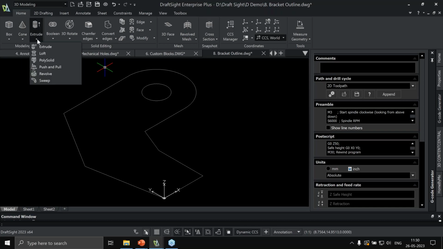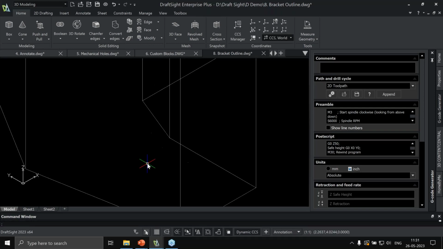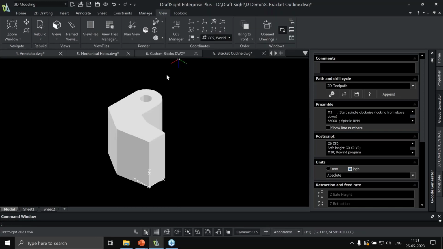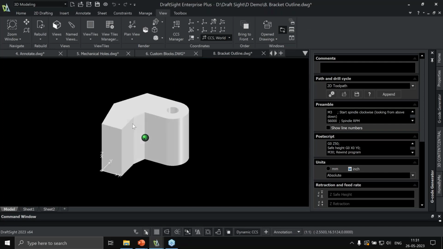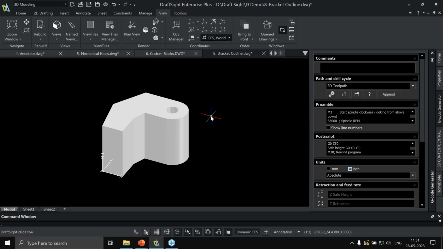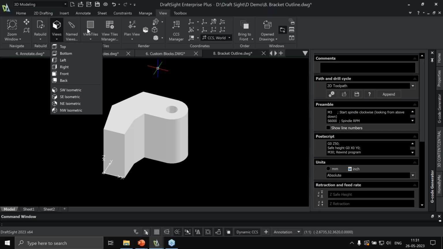Whereas when we have a sketch and need to extrude it, we have options like push and pull or extrude, where we can specify the thickness and the model will be done for us. And for rendering, we can change the view orientations to shaded with edges, or 3D wireframe, hidden. Those options we can add over here. So we can create named views for different views in the drawing sheet, such as front view, top view, and right view, using the named views functionality available in DraftSight.